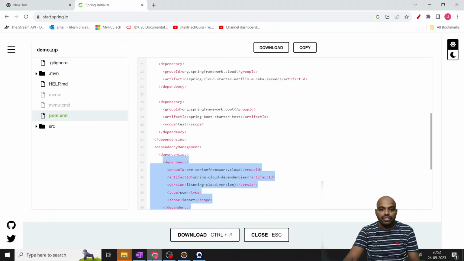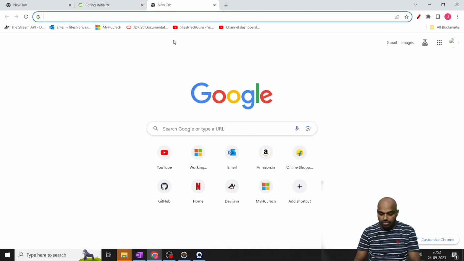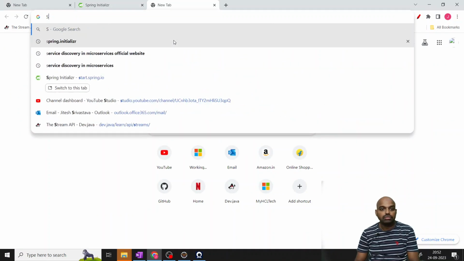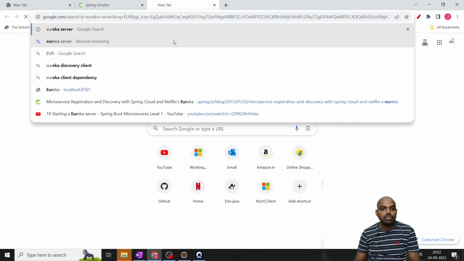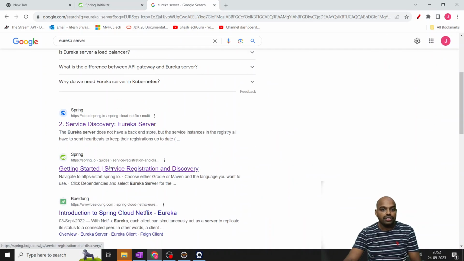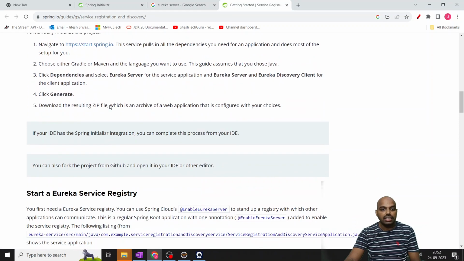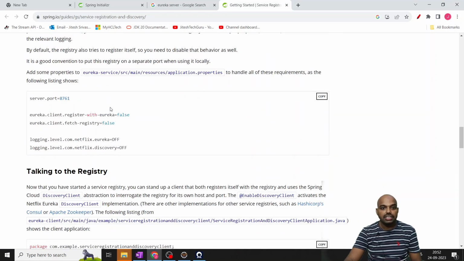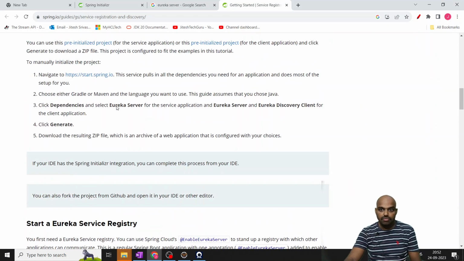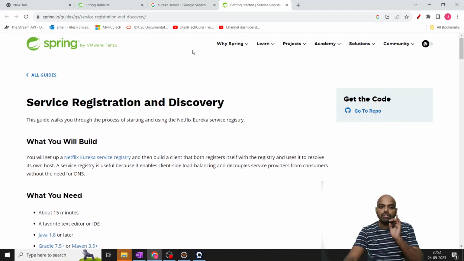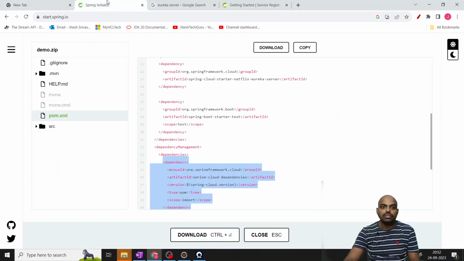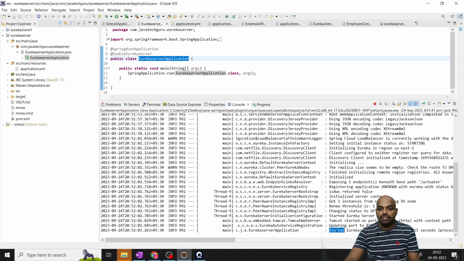Go to the official website of Eureka server. You can read these things also, so you can easily understand how to create it. I always recommend going through the official website and official notes so that you can learn a lot. Let's see, yes, my server is started.